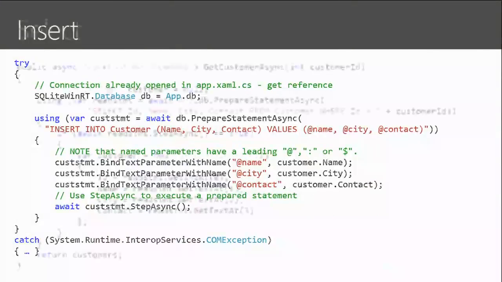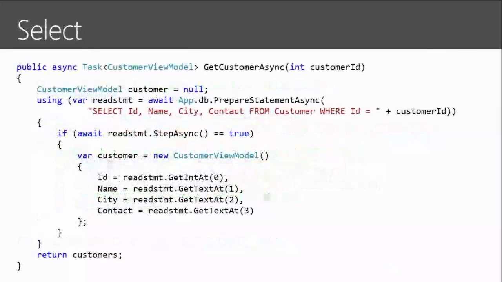So that's an insert. To select something from the database, you do something similar. Prepare statement async, select statement: select ID, name, city, contact from customer where ID equals some variable value. And then we call step again, and that will return true if it actually returns an object, if there's a row.